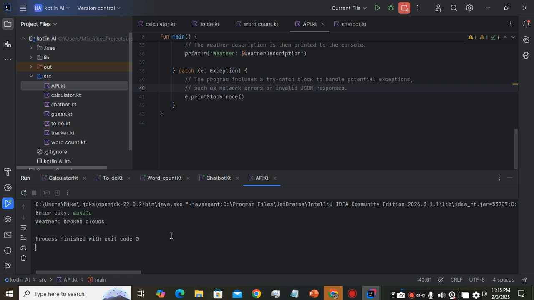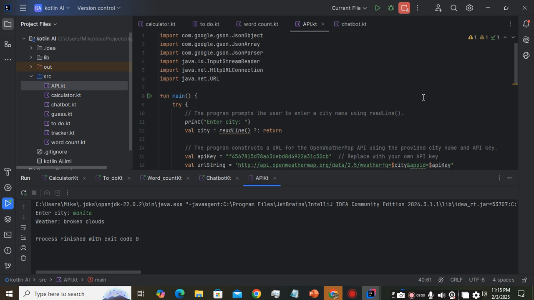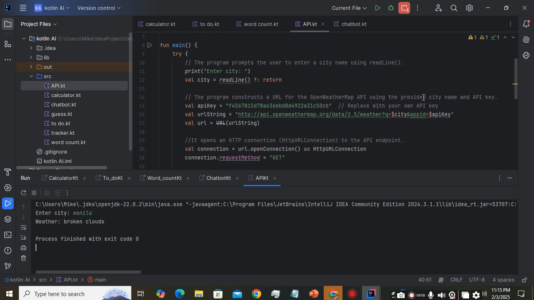Now here I have effectively demonstrated what an API is. Here we have established a connection with the OpenWeatherMap API server, and then we retrieve the description of the weather condition in a certain city. And my city is Manila, and it is indeed broken clouds.